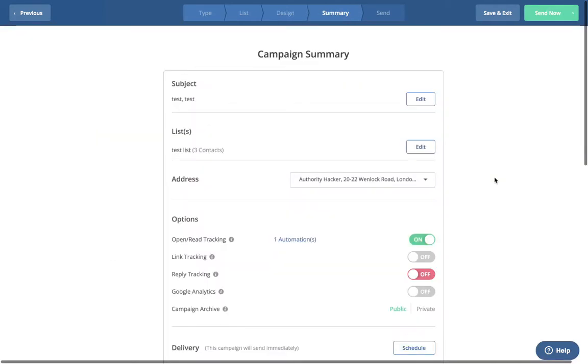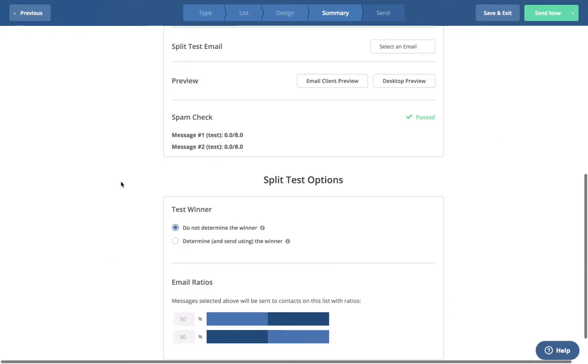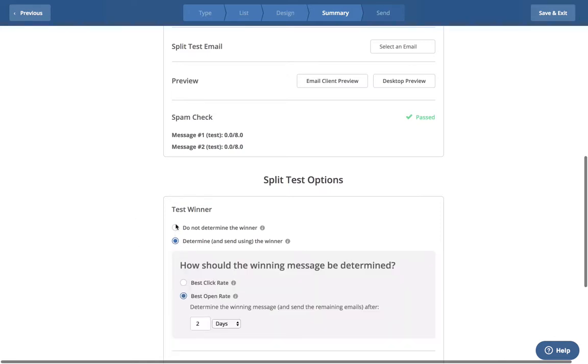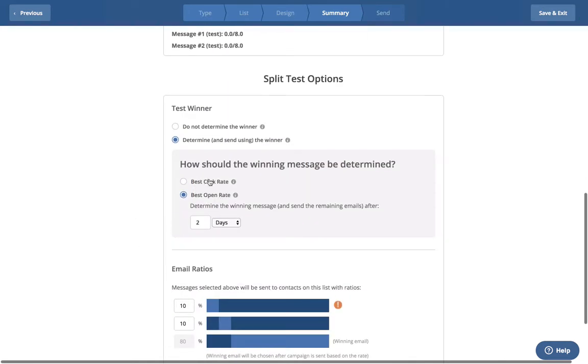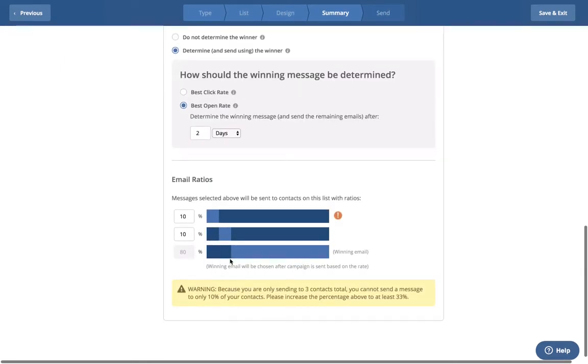The best part about this is if I scroll down, you can configure the split test options to determine how the winner is chosen. And you can do it by best click rate, best open rate, an amount of time, and you can even specify the exact ratios where the rest will be sent based on that winning variation.